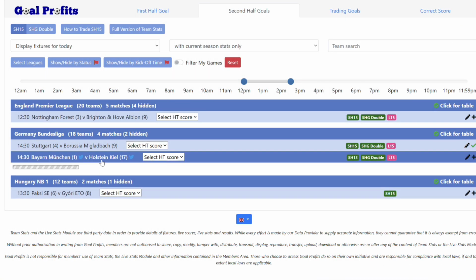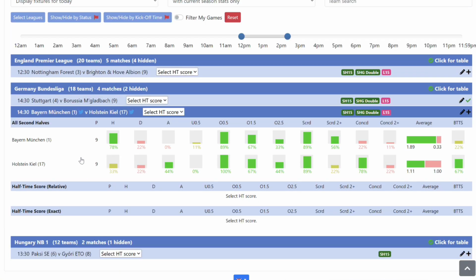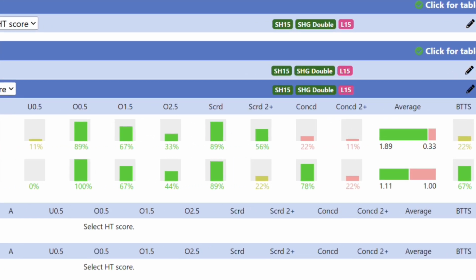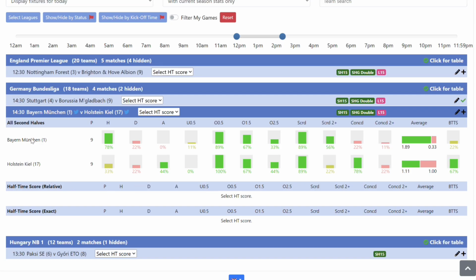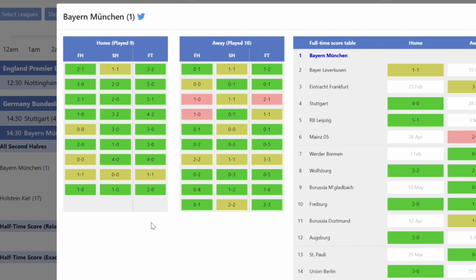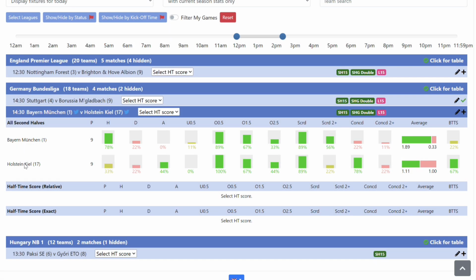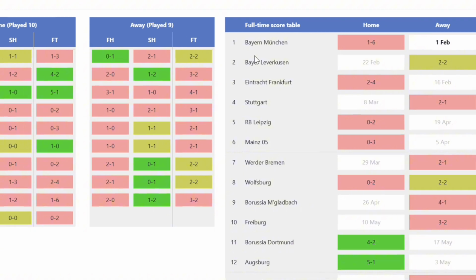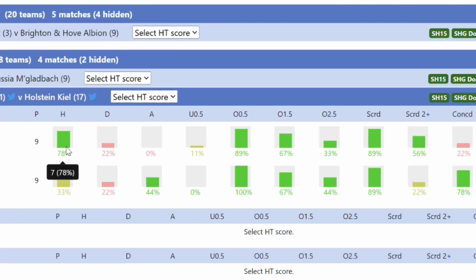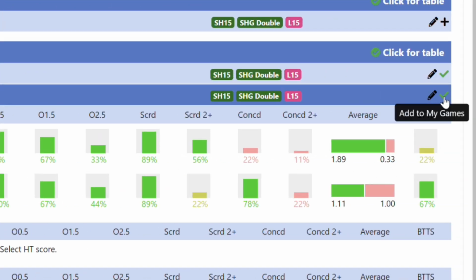Next up, we've got Bayern Munich and Holstein Kiel. I don't know if I'm saying that right. Lots of green stats for this fixture as well. As expected, we've got a high score rate for Bayern Munich and a low conceded rate. Let's look into this a little bit more. Wow, okay, so we can see that Bayern Munich are clearly having a great season so far. And the away side, not so much. I will add this fixture to my games, but I'm not expecting the odds to be right for my trade.